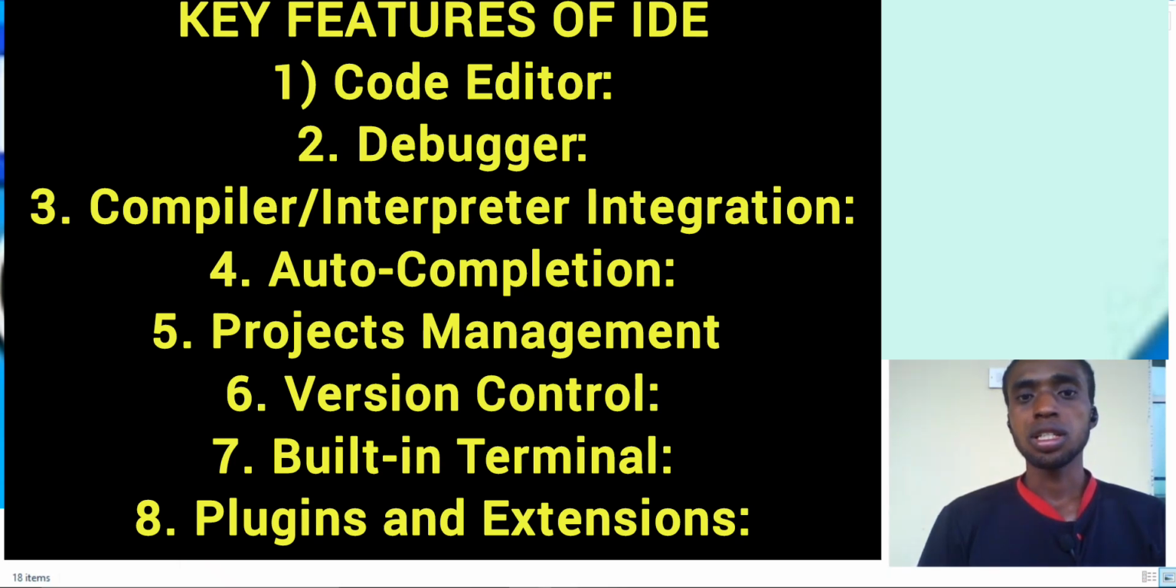Auto-completion: as you type, the IDE suggests the rest of the code, saving time and reducing typos. Then project management: you can organize and manage files, libraries, and settings for large projects within the IDE instead of going to your file explorer and messing around. You can do it directly from the IDE. Then version control: many IDEs integrate tools like Git to help you track changes and collaborate with others.